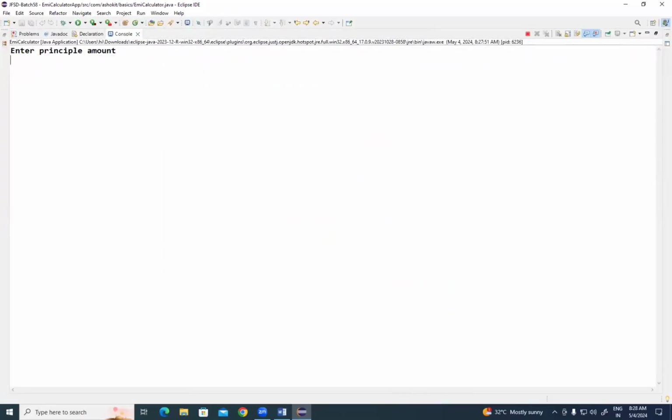Enter what? Principal amount 1 lakh. Everybody getting my point? Principal amount is 1 lakh. Enter. Rate of interest per annum 12%. Getting my point or not? Per month 1%. Per annum means 12 months, na? 12 divided by 12, 1%. 1% means 0.01. Am I clear or not?